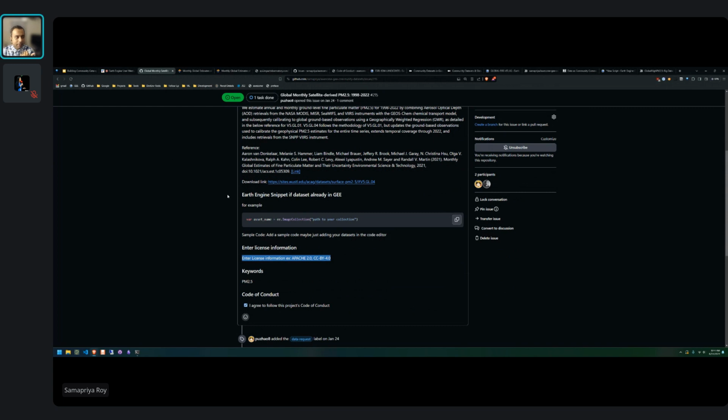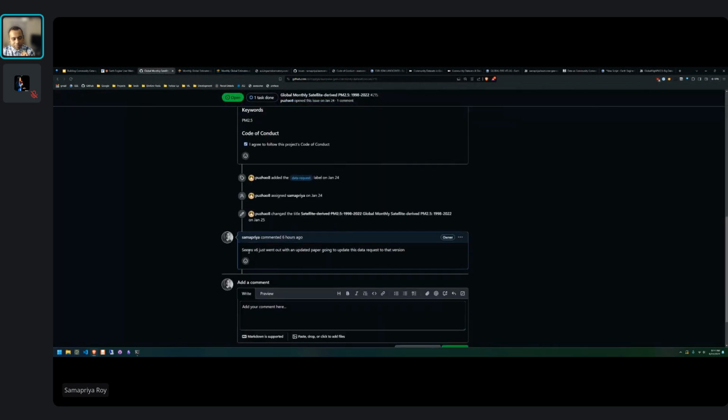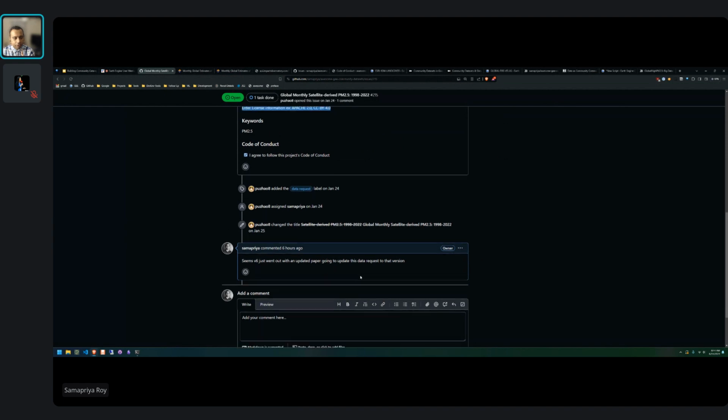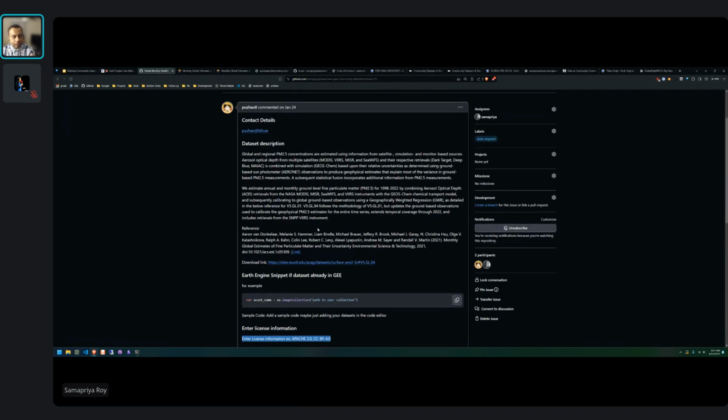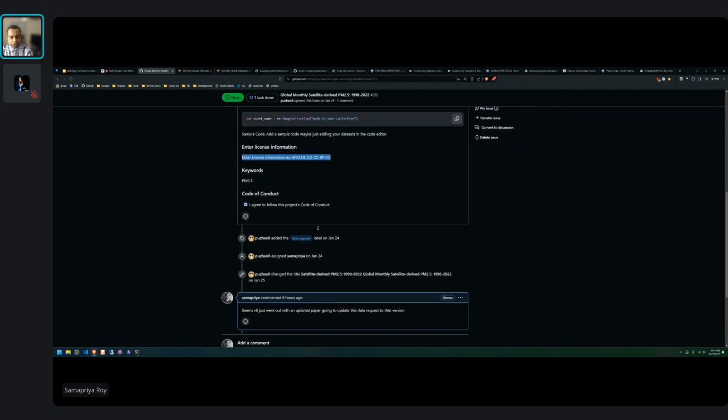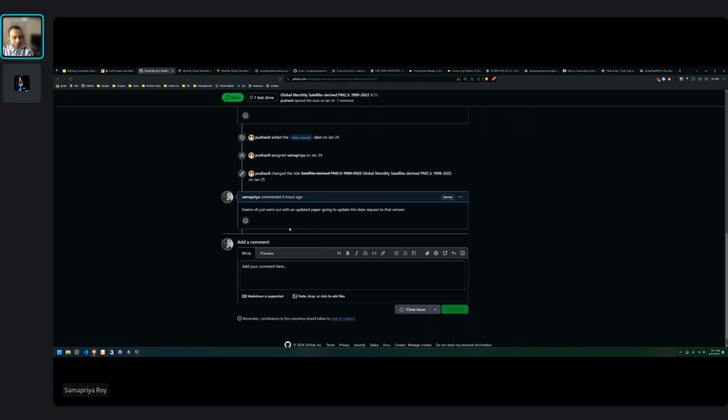In the absence of license text, it also falls on me to go in and read the paper, find those details, and email the people sometimes. I did add yesterday that it seems V6 just went out with an updated paper, so I'm going to update this data request to that version. Once in a while, it'll also happen that while I'm processing a request, there's a newer version available, so I'm going to reach out to these people as well. Again, it's not a problem, but in some rare cases, there is no license information.